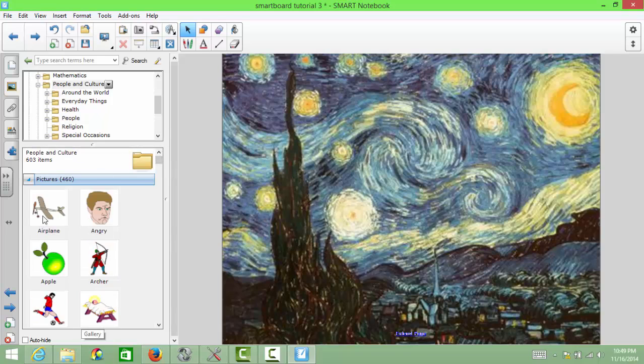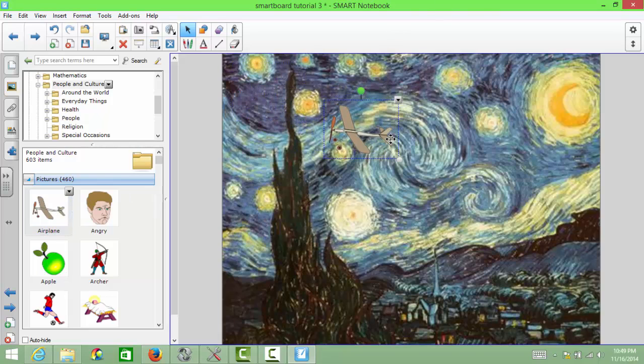So I'm going to start by using an airplane, because I thought that just went well with my theme. And I'm going to bring this over, and I'm going to make that smaller, which is about where I would probably have it. And now I'm going to click it, Control C to copy. I'm going to paste it 7 more times. And move those around. And now I have 8 airplanes, one for each of my students.